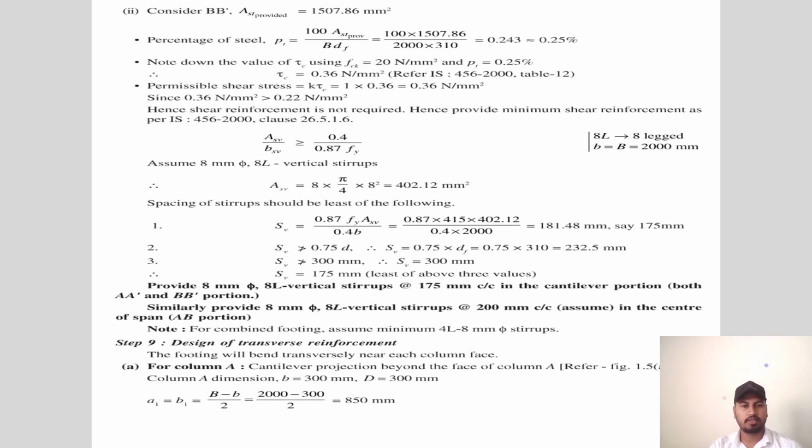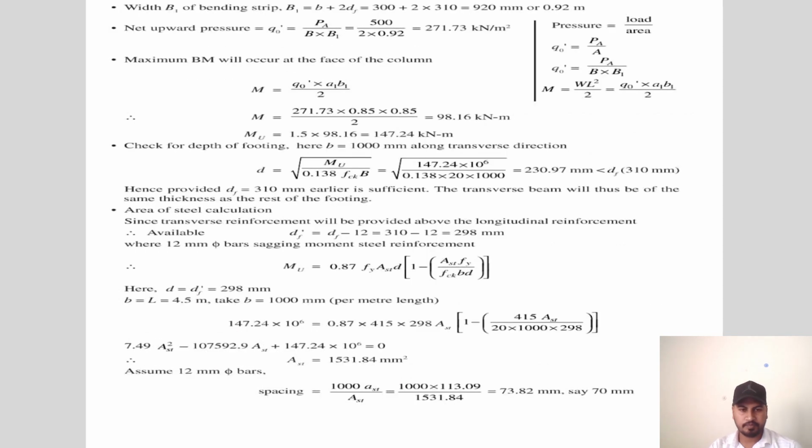Then the next step is the design of transverse reinforcement. The footing will be bent transversely near each column face. For column A, cantilever projection beyond the face of column A, that is B equals 300 mm and D equals 300 mm. From here we'll be calculating the width of bending strip, net upward pressure, and the maximum bending moment that will occur at the face of the column.